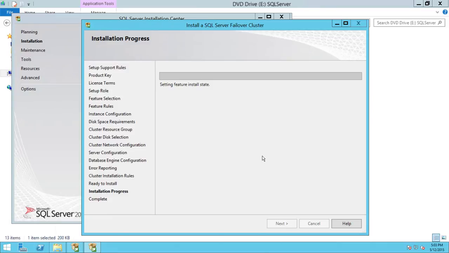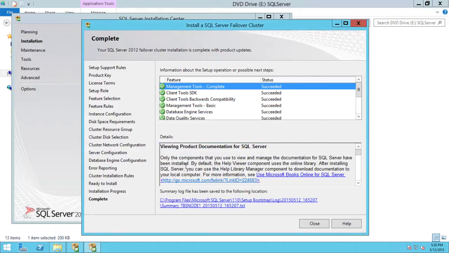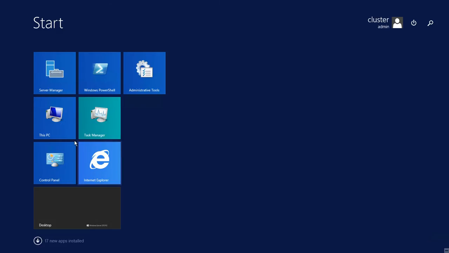The installation is going to take some time, so I'm going to pause the video. Once the installation is completed, I'll be back. Alright, as you can see, our installation on our active node is completed. Keep in mind that in this demo we're doing active passive. Now we're going to go to our passive node, which is also known as the failover node, and configure failover for this instance we just installed on our active node. Let's close this.